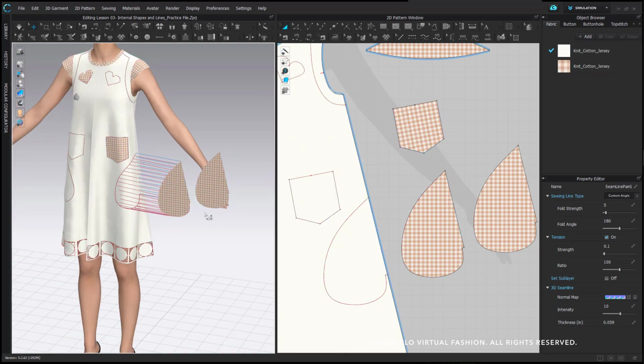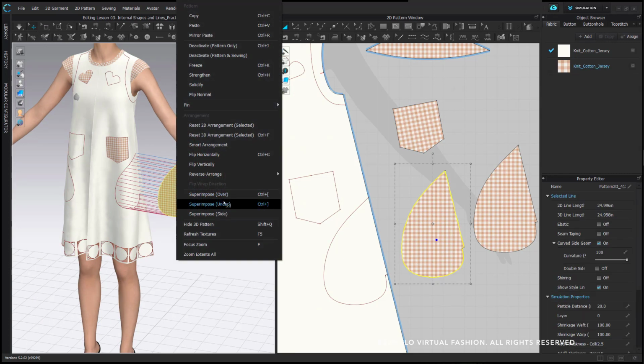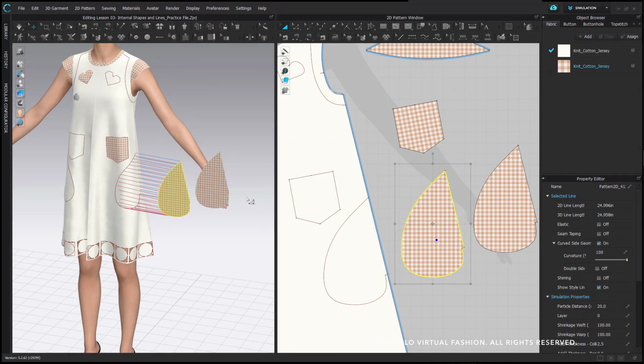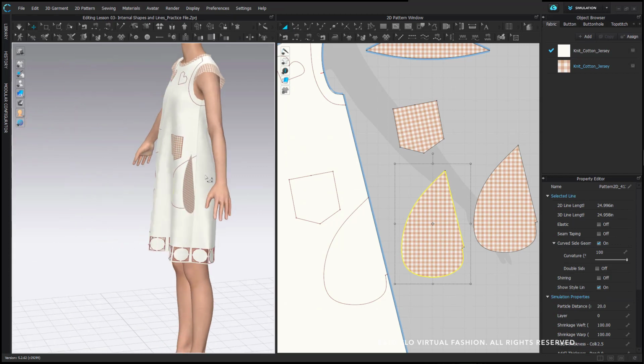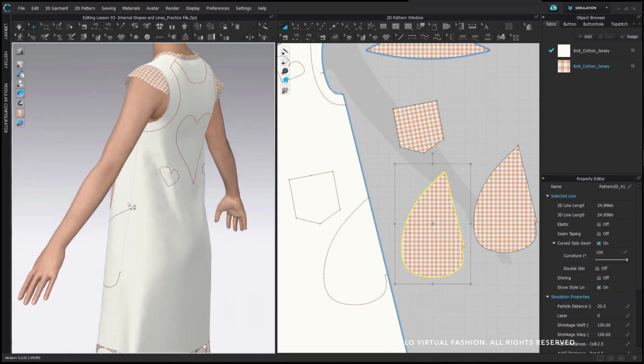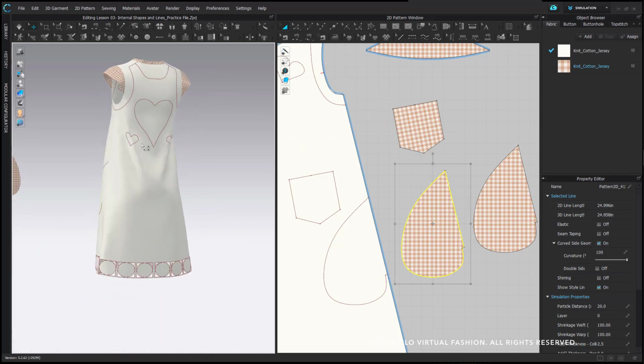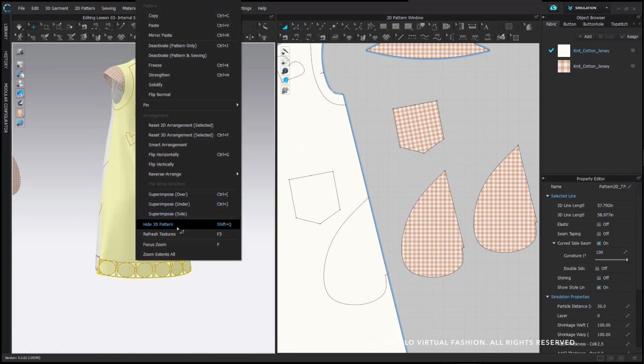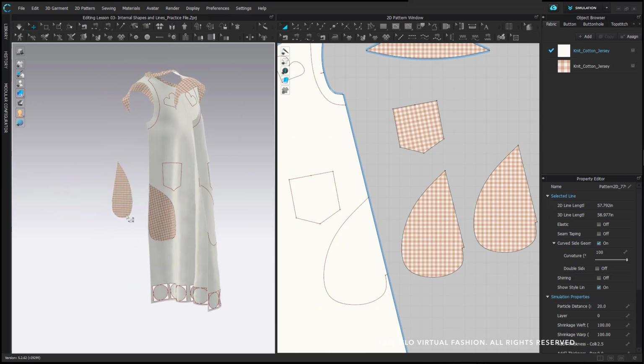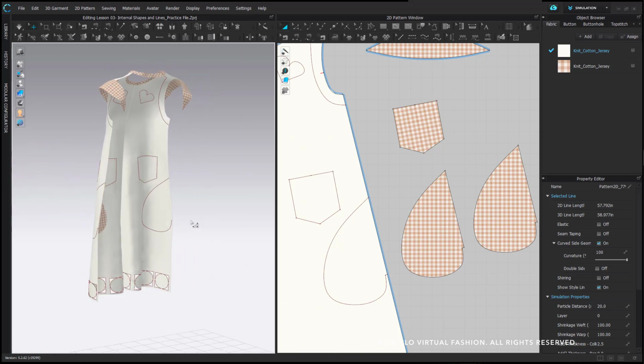And now that it's sewn and has some type of a track to follow, I can use Superimpose Under, and it's going to place that pattern piece just to show you where it went. I'll hide my avatar, and then I can hide this garment piece. And then we can see that this is actually on the inside.